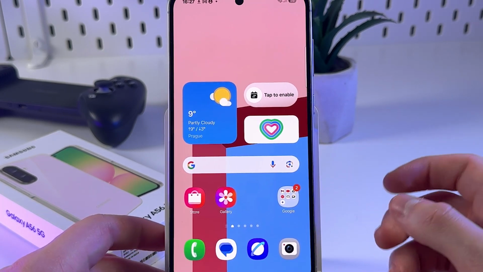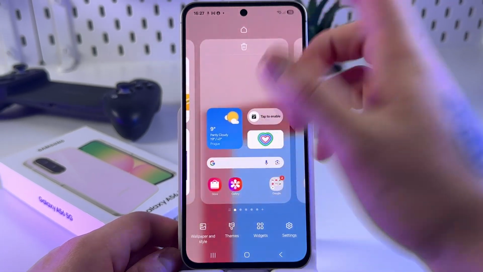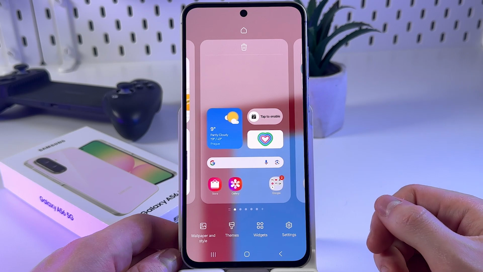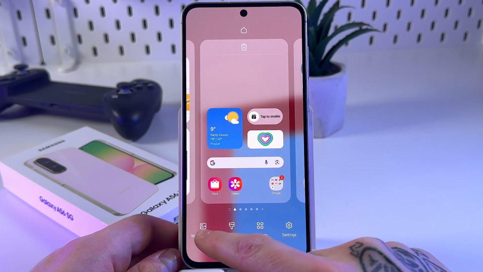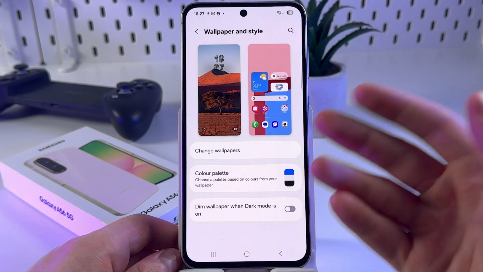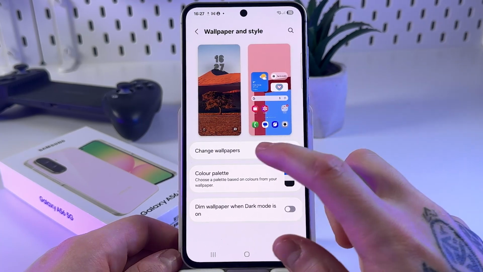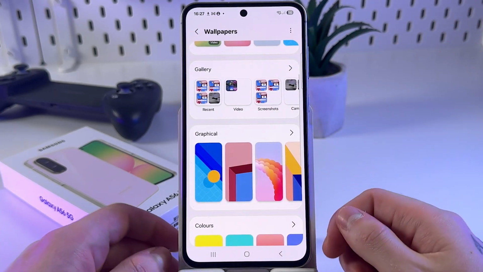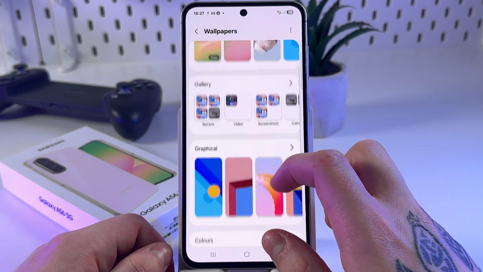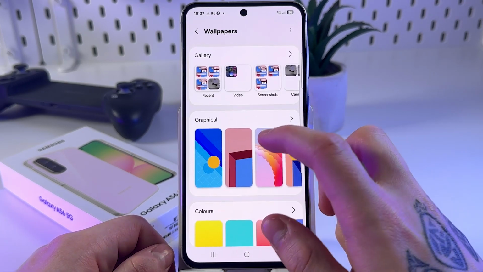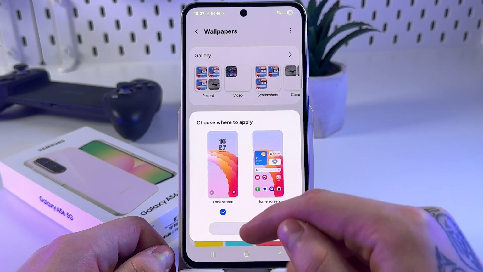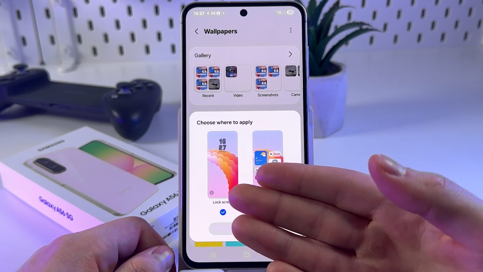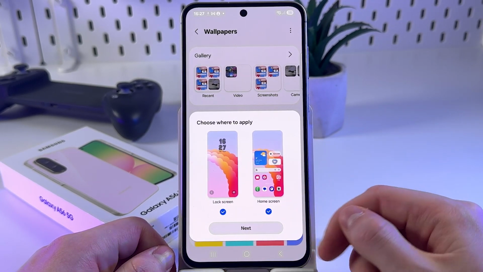On the home screen, press and hold on an empty area until the settings menu appears. Tap on Wallpaper and Style, and here you can tap on Change Wallpapers and select any wallpaper you like. For example, I prefer this one. Then tap Next. Also, you can apply it to the lock screen or home screen only.